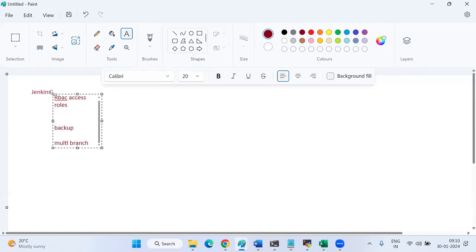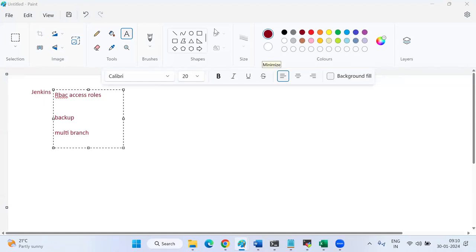So what is role access first? Guys, are you able to see my screen? Good morning. Anyone please confirm from online? Yes, good. So, what is Jenkins roles? Role-based access.